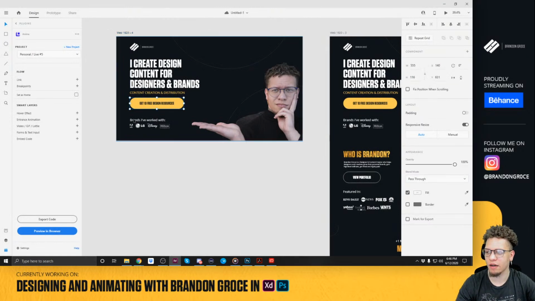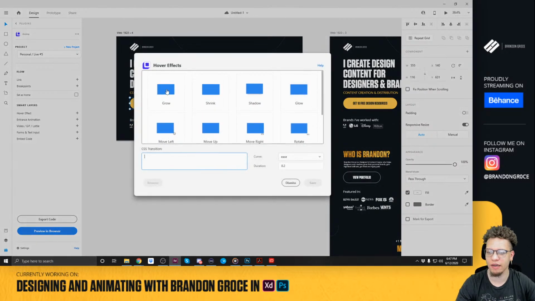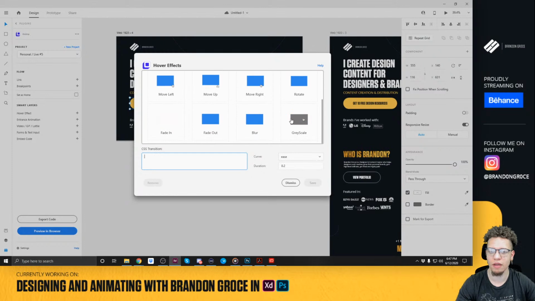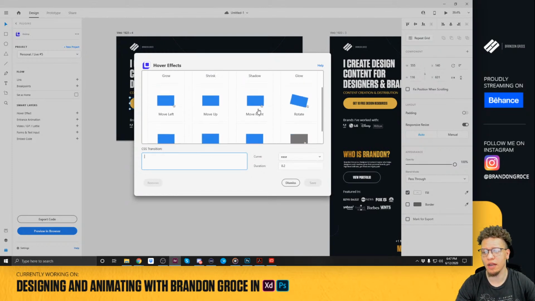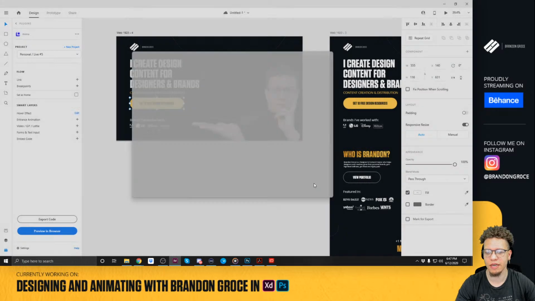I can click on a component. I'm in my Anima plugin, and let's say for some reason I want to have these icons. Well, let's start with the button. I can go to hover effects, and when I hover over it, I can do any of these effects. I can move left, move up, move right, fade in. Actually, I'm going to do shadow. So let's do that. We're going to save that.